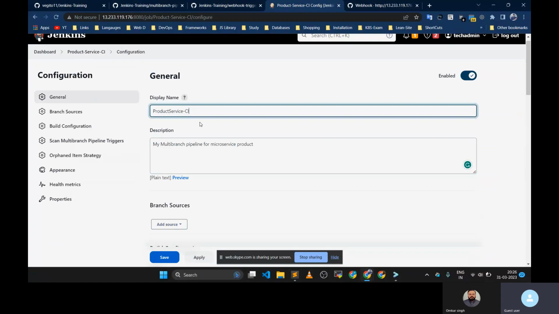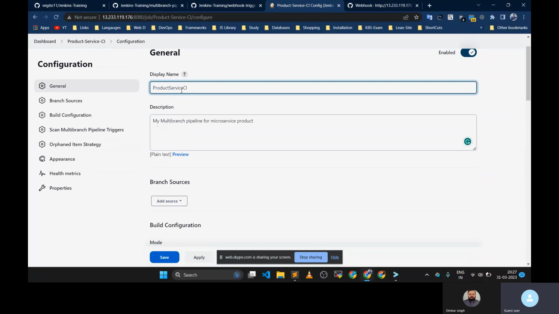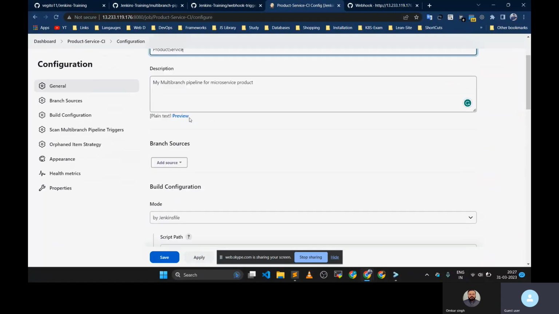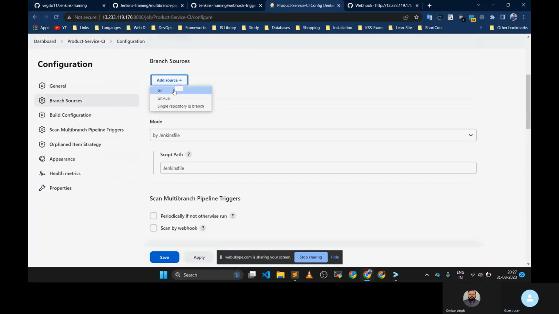Okay, on Jenkins the job name is different. Job name we can use in the script as well, but this one is for our seeing purpose. Okay, our viewing perspective, we can give any name. Okay, but for the job name will be here, like we can also remove this. Okay, now here go to the branch source, add GitHub.